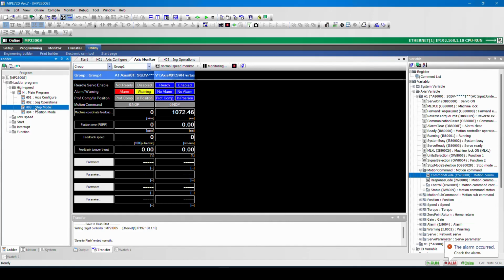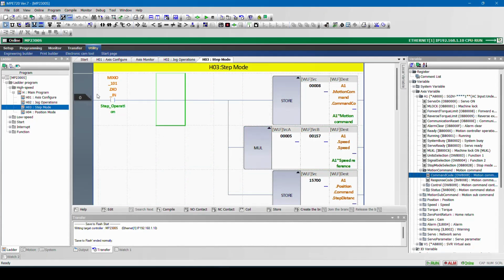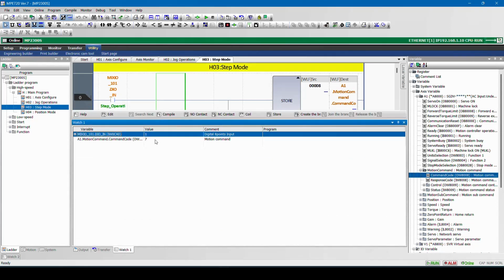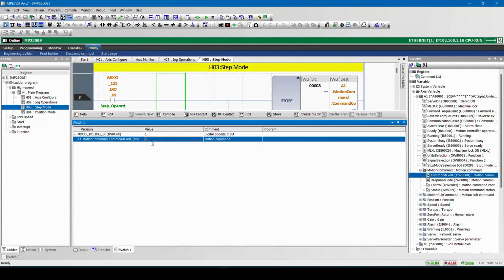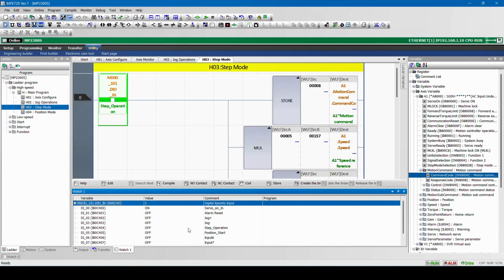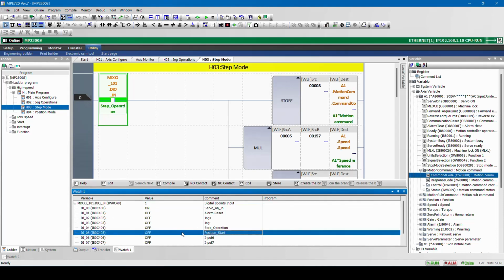Next is your step mode. I'll double click on it and go to my input as step mode. So here you can see I have to check what is the step mode. So this is the input for step mode. So you can go to watch, and this is a step operation input.